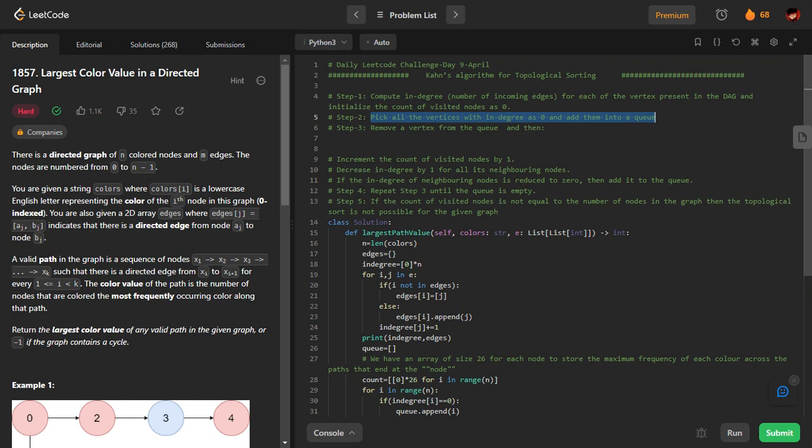We have to remove these vertices one by one and do some operations on them. We remove vertices one by one, and increment the count of the visited nodes by one, because we have visited a node. Decrease the in degree by one of all its neighboring nodes. This is a very, very important point. Because this node is removed, whatever edges it has, for example, node a is removed and node a has an edge to node b, you have to decrease the in degree of b because node a is now removed. If the in degree of a neighboring node is reduced to 0, then add it to the queue as well.